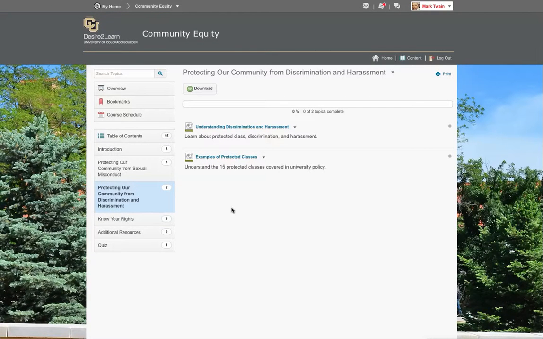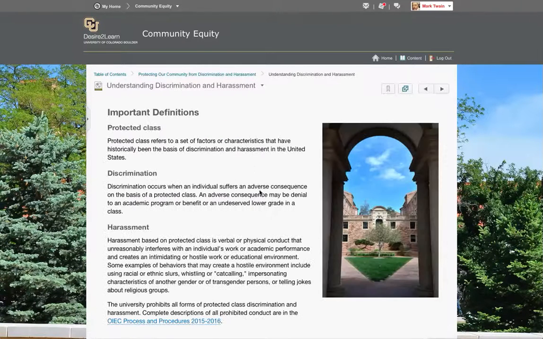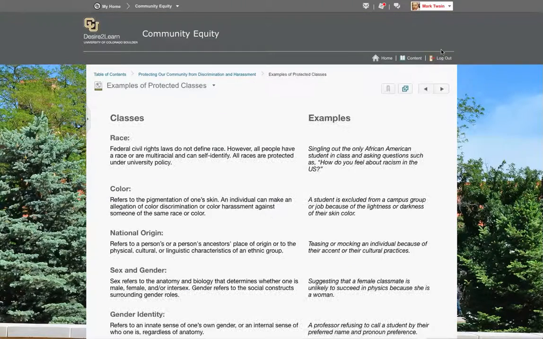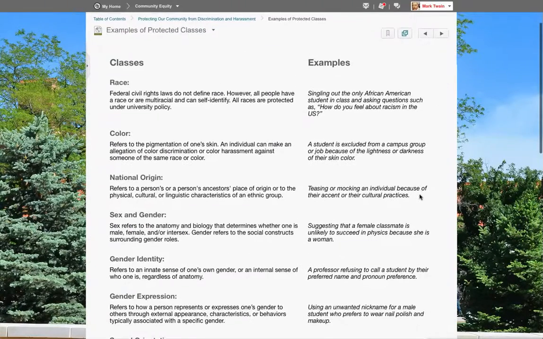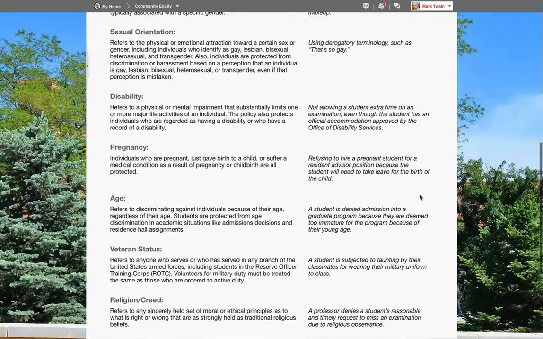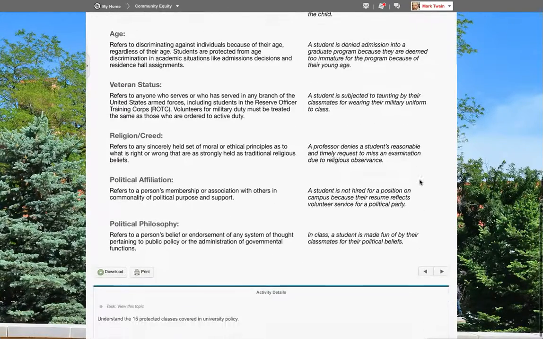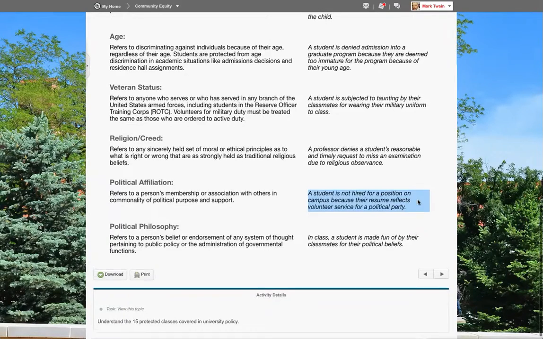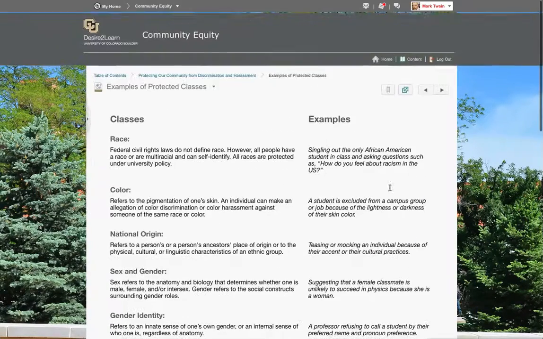So all incoming students now are going through an online orientation called the New Student Welcome Experience that is also in Desire to Learn. This module is on understanding discrimination and harassment here. So just some general definitions here for the students, and some examples here of protected classes. We wanted to be sure to include all the protected classes, but in a way that was a little bit more approachable to the students. Over here on the right side is an example of discrimination based on that protected class.